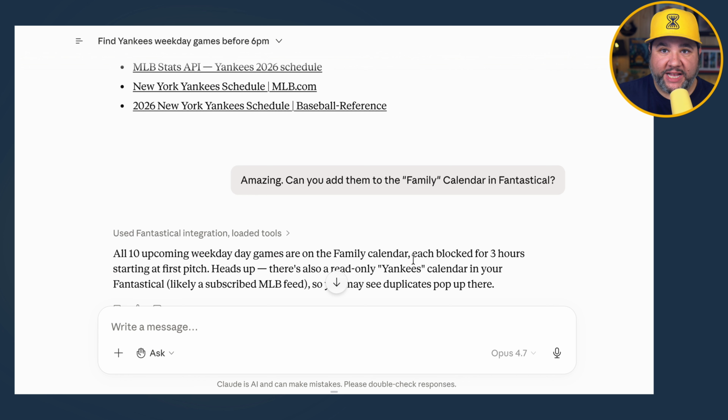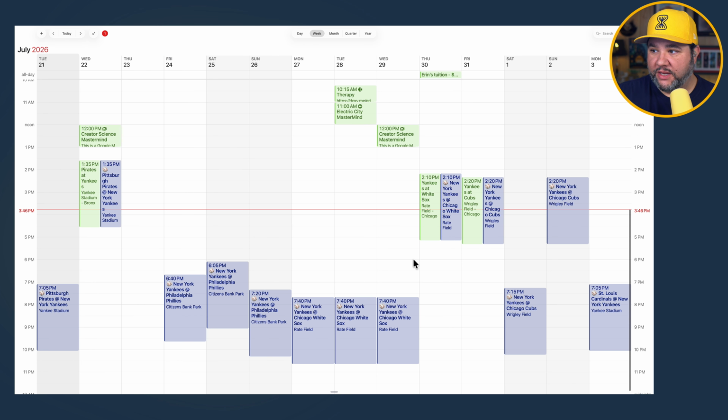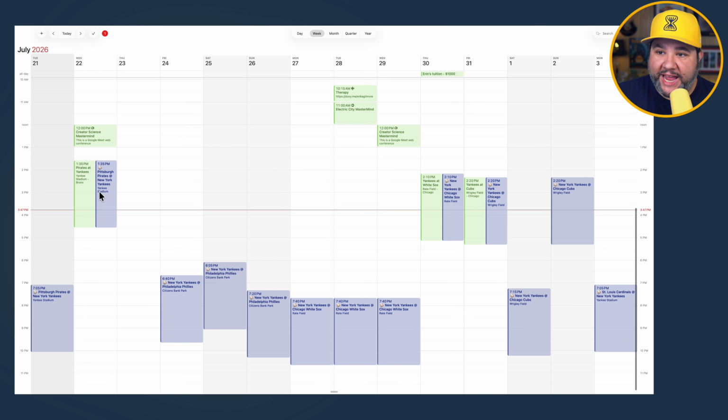And then it went ahead and did it. I went back and then added it back to my primary calendar. And so here is what that looks like. If I zoom in here, maybe you can see a little better. No, you really can't. So you can see I have the afternoon games.